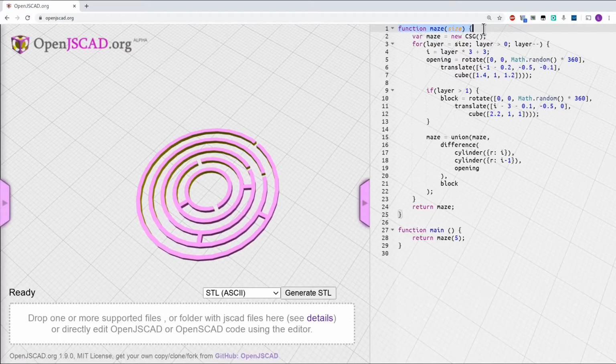First, up here we have the function declaration, and the one parameter I've called size, the number of rings that we want to have. Then I create my empty maze using this new CSG function here, as we've seen before with the parts of the gear. And then I have a loop.